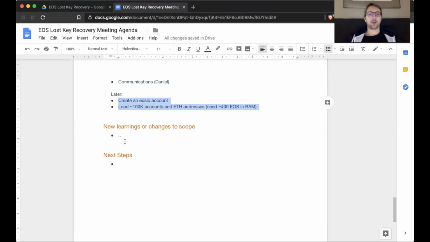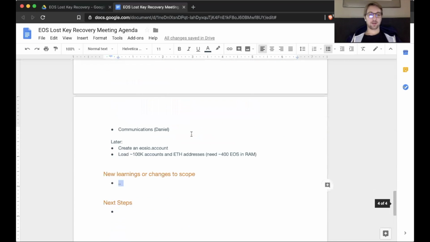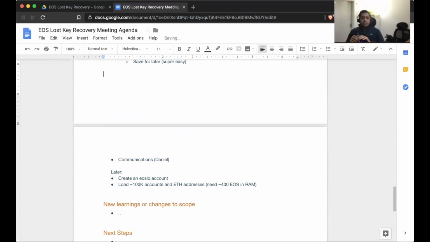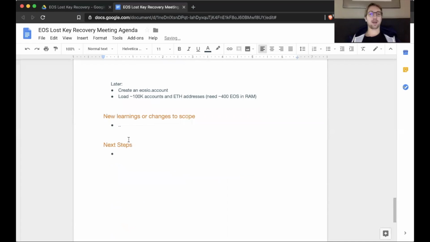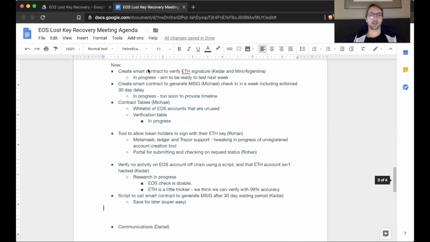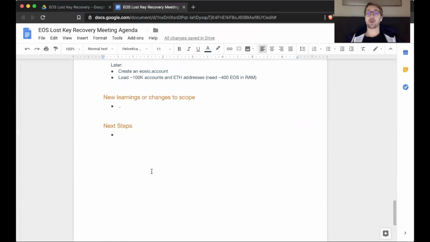Okay. Any new learnings or changes that are worth capturing besides what we already captured, like removing some scope? I think no. And any next steps? I feel like we're clear on next steps just based on that exercise we did here. But is there anything else that we're missing that we should be identifying here as a next step?